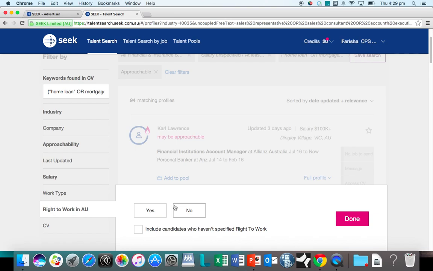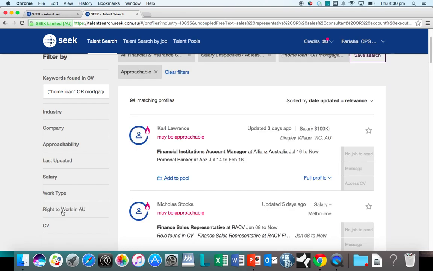The next one is right to work. So simple yes or no. This is selected by the candidate, so just be wary of that. We are working towards a verification system that will help you identify, if someone does have the right to work in Australia, we'll verify that and also surface, hopefully, what their right to work is. So that's a bit of a watch this space, but just be wary of it if you are using it currently.